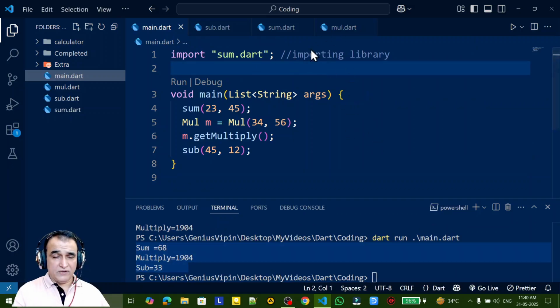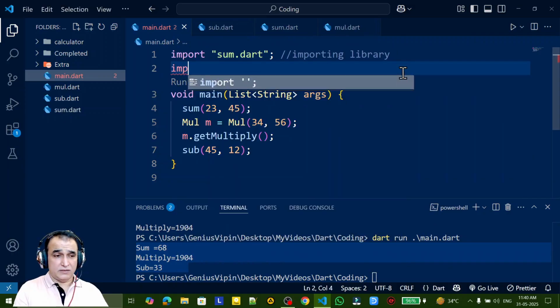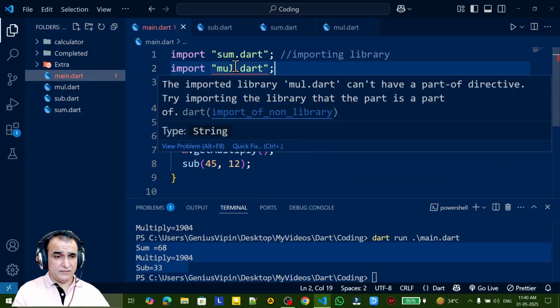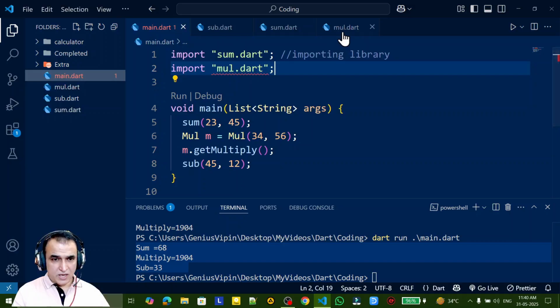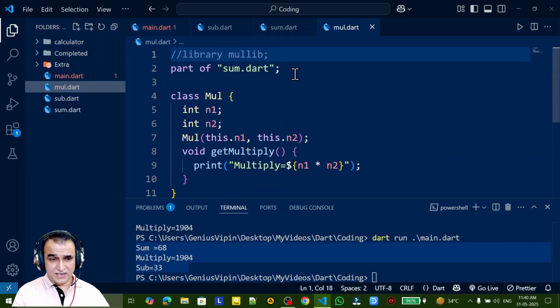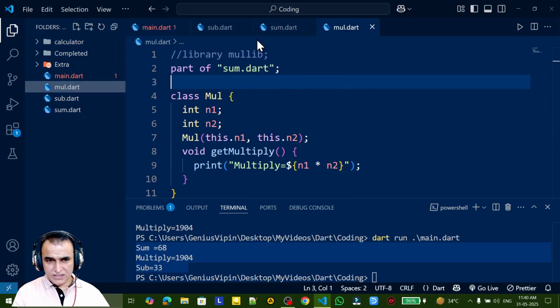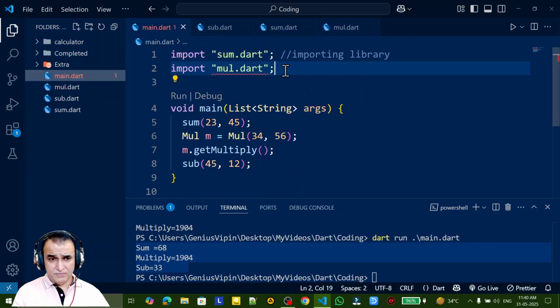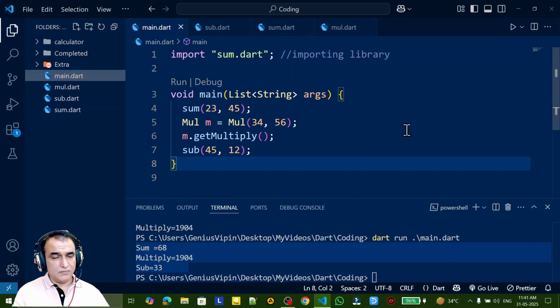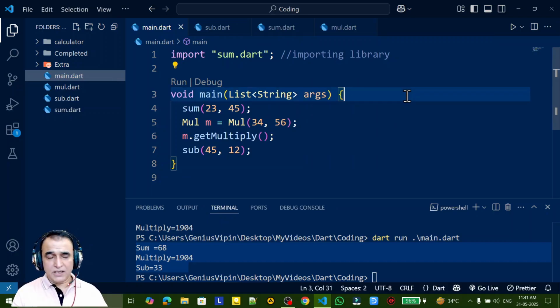Now suppose I want to use only mul, can I use it? I say import, I say mul.dart. For example, you see that this says it cannot have a part of directive, try the library part, meaning you cannot use this file separately now, because it's a part of sum.dart. So only sum can be imported, these cannot be imported here directly. Remember that, because this is not a separate file, it's a part of sum.dart, so you cannot import this. Remember here. So this is the concept of creating a single library with the help of multiple libraries in Dart.